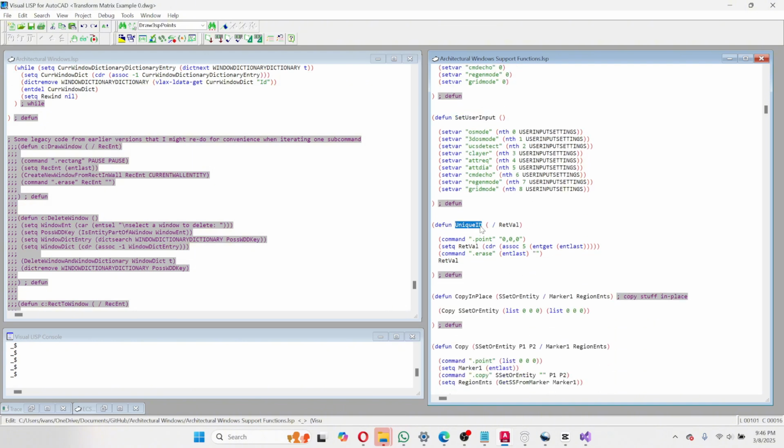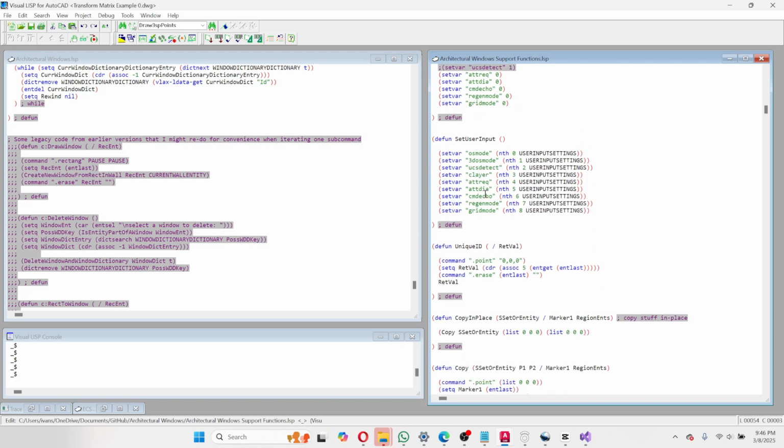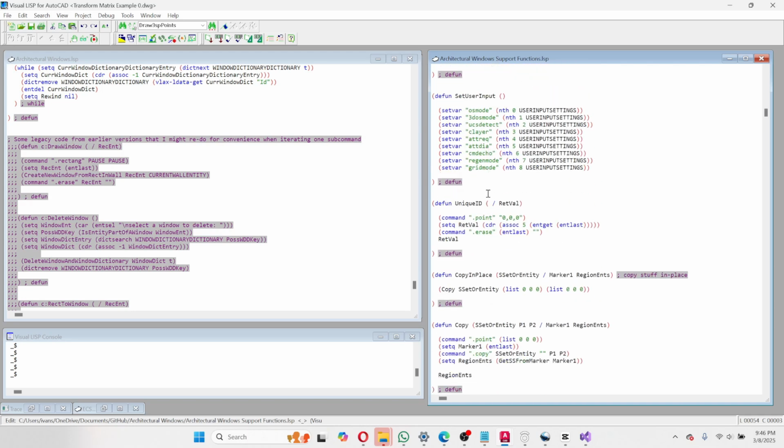Unique ID returns just that, a unique ID. The way it does it is it draws a point at the origin, and then it gets the handle. That's the same function here as ent to hand, as you can see. I should have just used ent to hand. I don't know why I didn't do that.